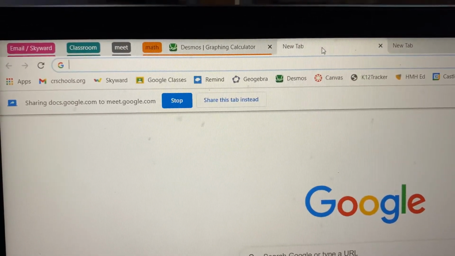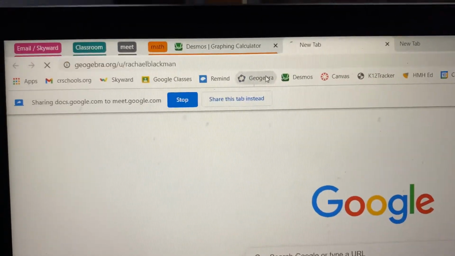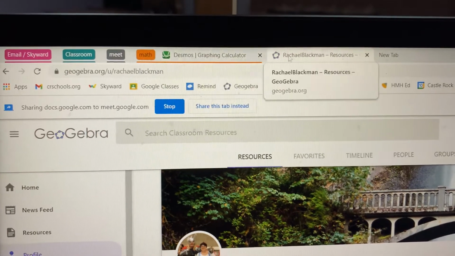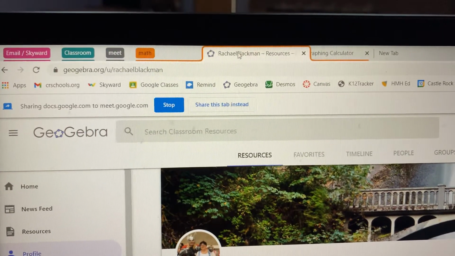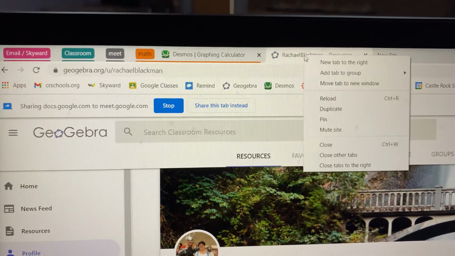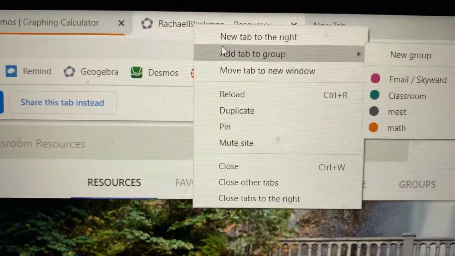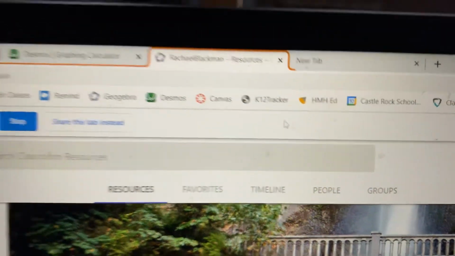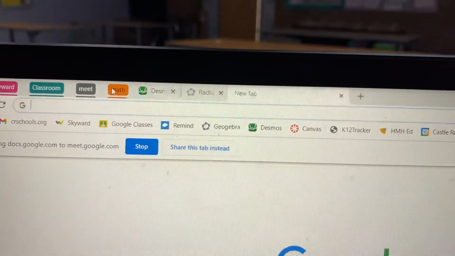If you wanted to add something, so maybe I want to go to GeoGebra and I want to add GeoGebra to my math tab, you can click and drag and it'll add it in there. So you can sort them, or you can right click on it, add to group, and add it to the math tab. And then, hey, I want to close it out. There you go.